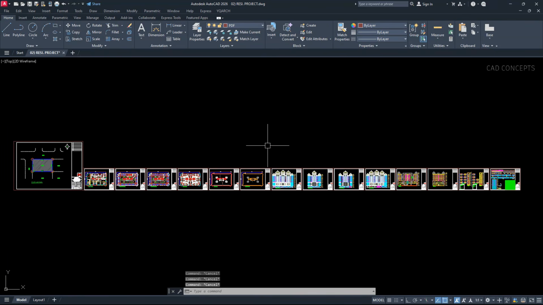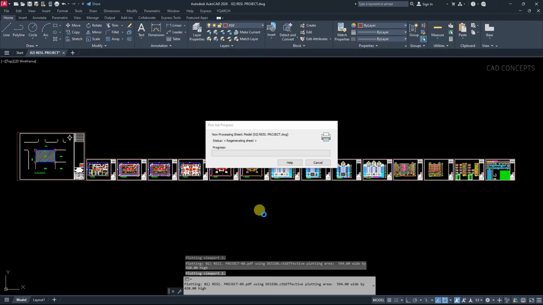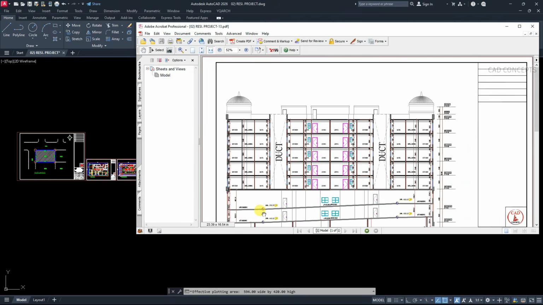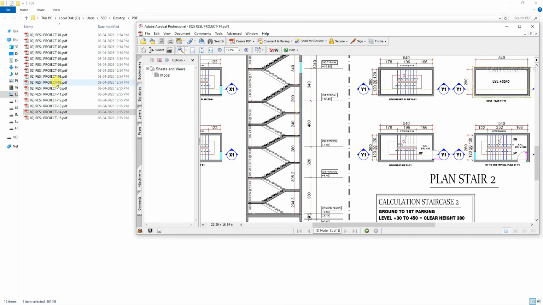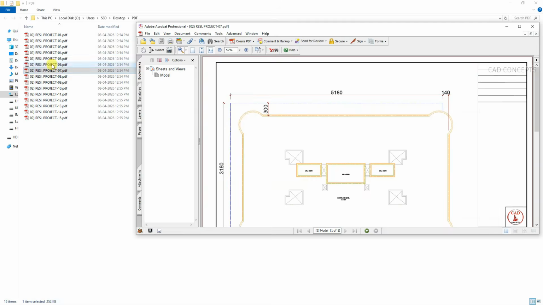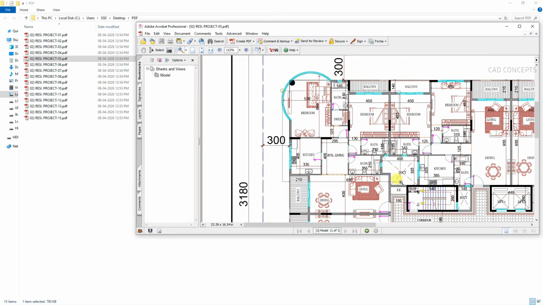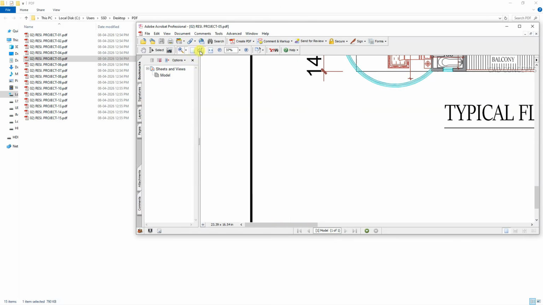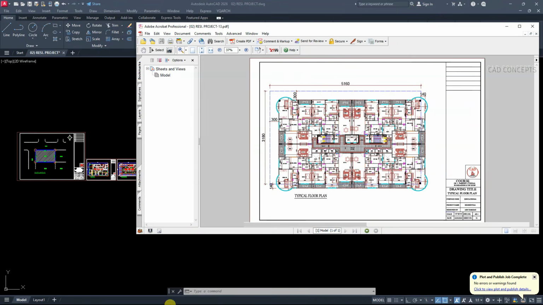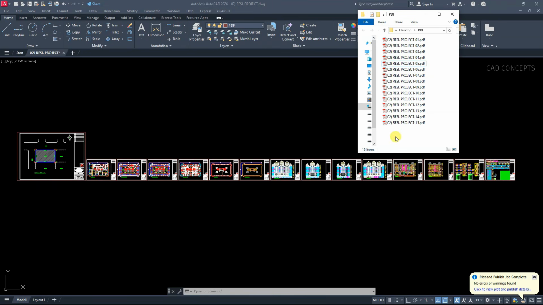Welcome to CAD Concepts. In this video, I will show you how you can print a complete project with multiple sheets in just one time. Quick PDF, very fast. Printing projects takes time, but this LISP routine does it almost in no time. Must watch till the end. You are going to save a lot of time.